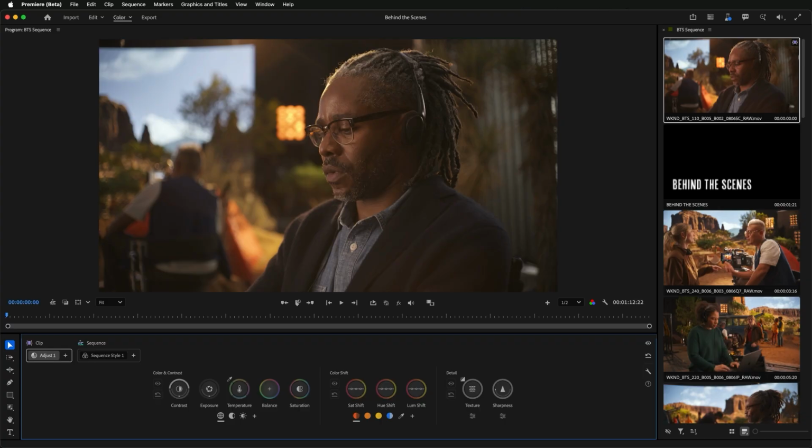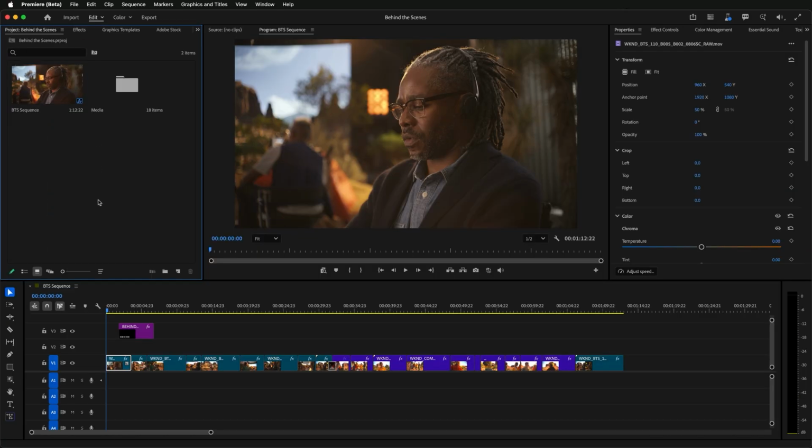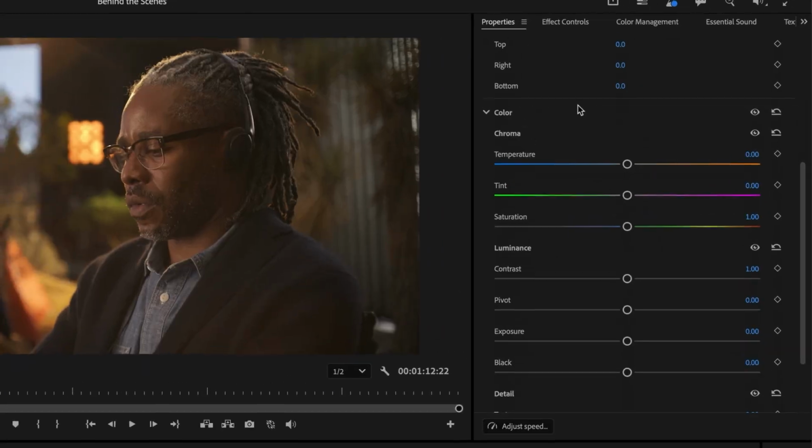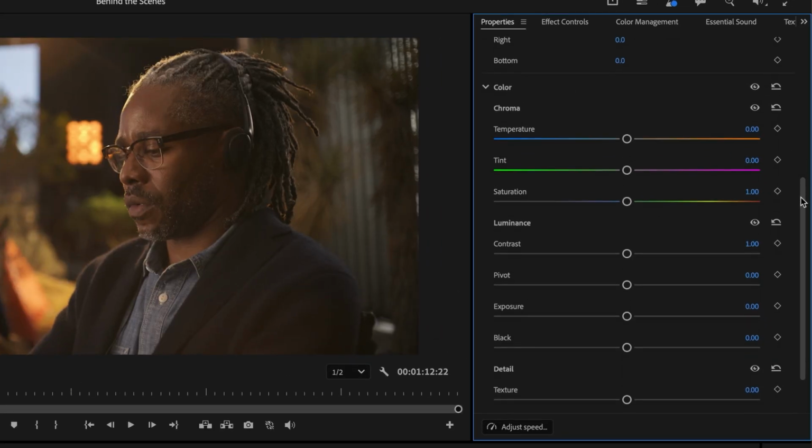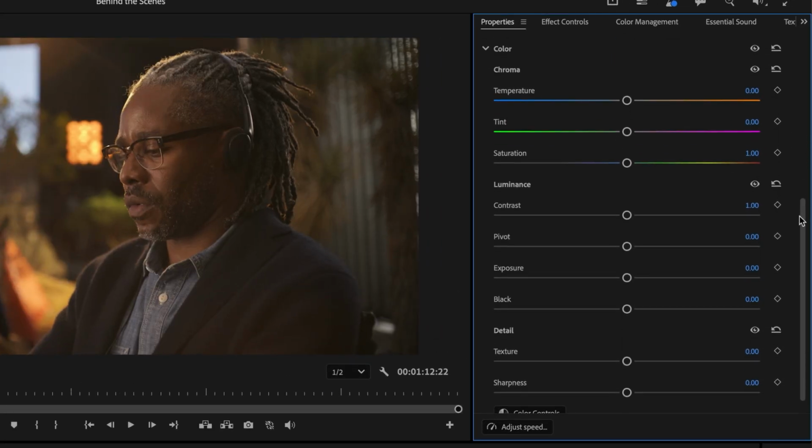As cool and compelling as the new color mode is, there's always going to be a time when you're going to be working in the middle of an edit and you just want to make a quick color tweak right there in edit mode. And we've got you. If I jump back into edit mode, you can see in the properties panel, if we scroll down, we have a new set of color controls.